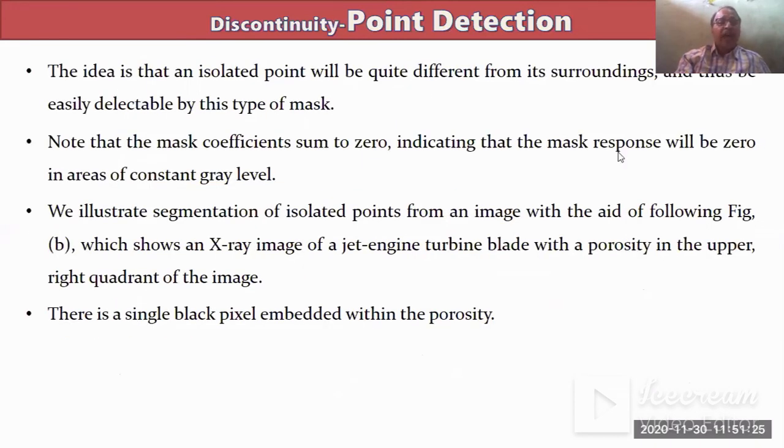Okay, so the idea is that an isolated point will be quite different from its surrounding, and thus will be easily detected by this type of mask. See, this point has a different intensity than its surrounding, and that's why we can easily identify this using the mask. Note that the mask coefficients sum to 0. आपण जे सम घेतले ते 0 असणार, indicating that the mask response will be 0 in areas of constant gray level.